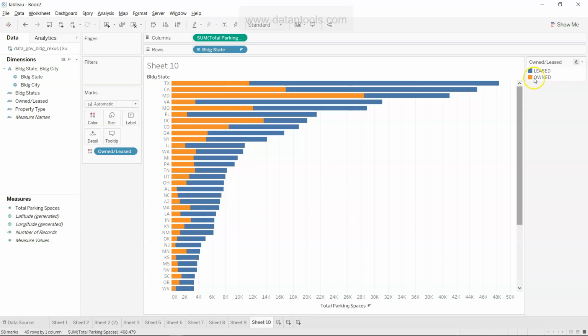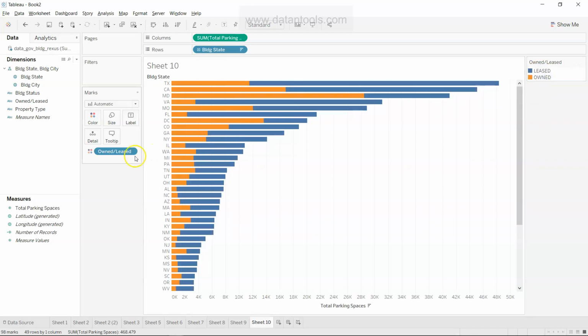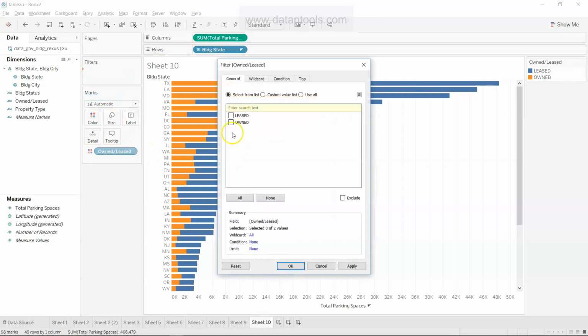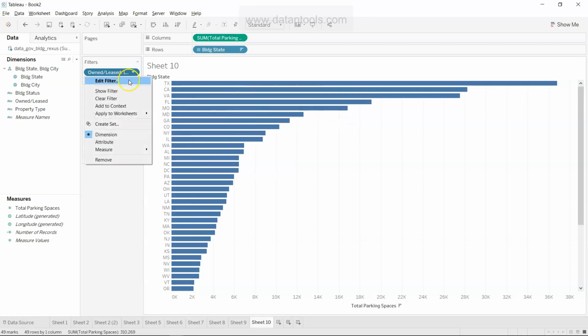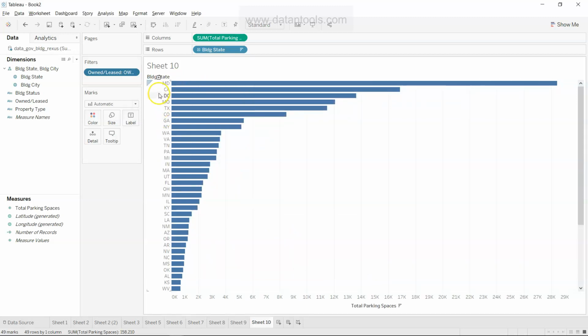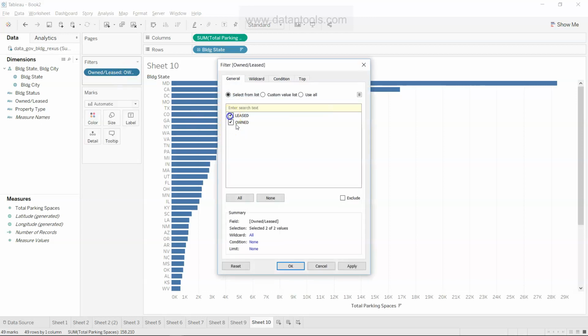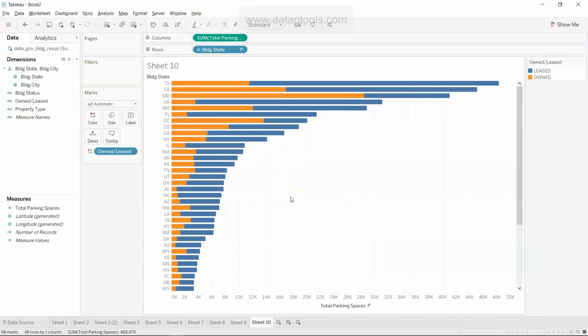Another way of looking at it, like leased or owned, if this gives any idea, or we can put it in a filter, then we can say leased. So these are the states. First, let's say a few states where you have owned parking a lot, and if I click on edit filter and click on owned, these are the states where you have more owned parking. So you have a couple of ways, like I said, either you can put it on the filter or you can put it over here. You can clearly see this picture.